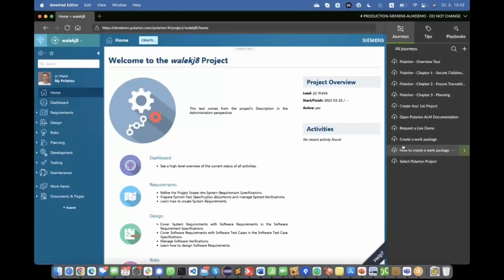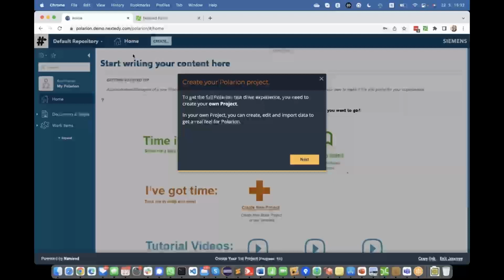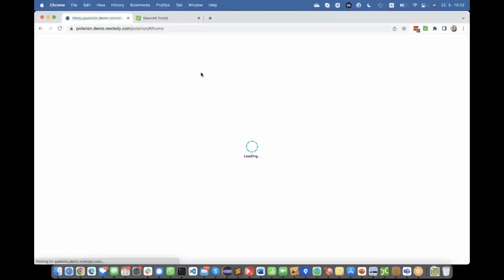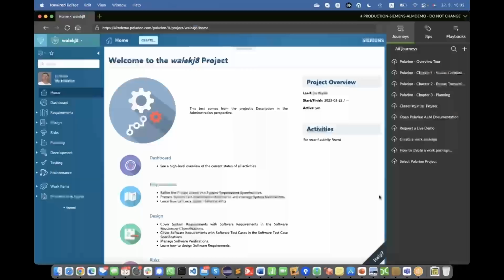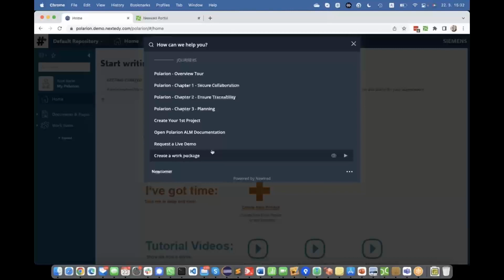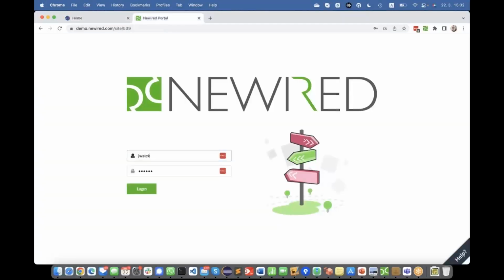But when I go back to my web browser and I refresh it, I wouldn't see them yet here. I don't see how to create a work package and select Polarion project. It's simply not here yet. Why is it so? Because I was not speaking yet about a third component that is really important for the Polarion clients, which is the so-called Newired portal.